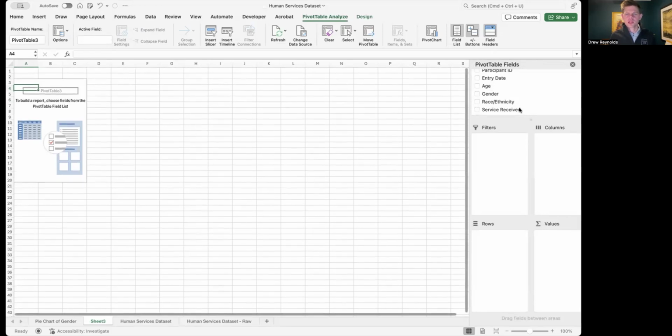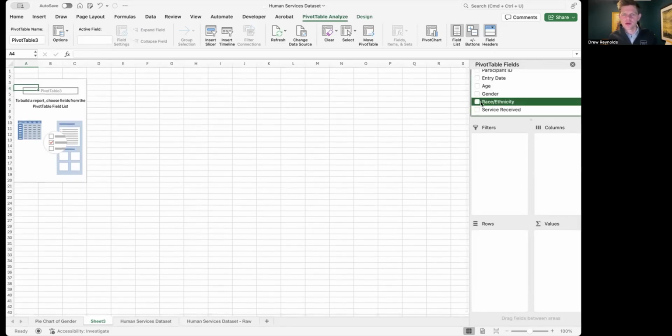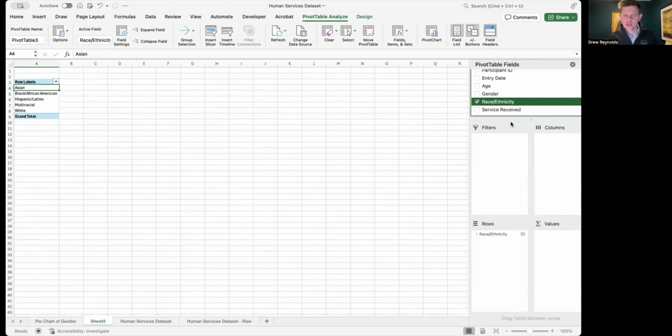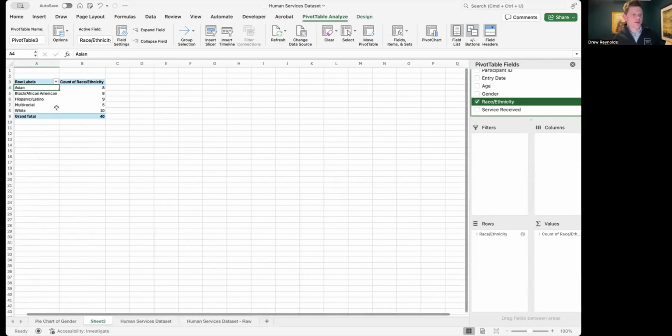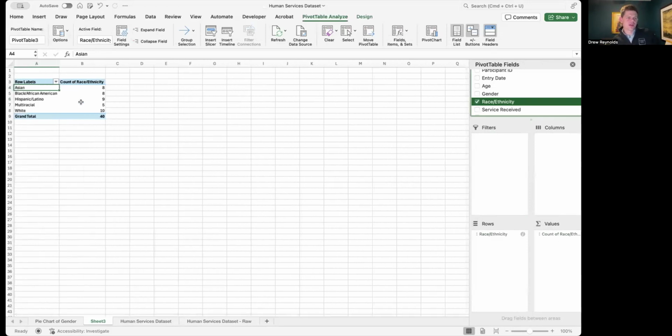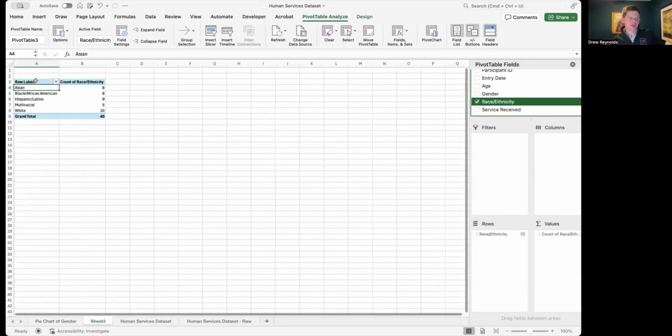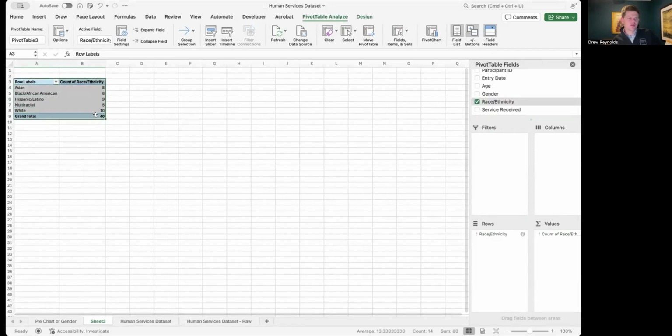There we go. This time I want to do a breakdown of race ethnicity. Right? So I'm going to do race ethnicity. I'm going to put that in. And here I've got that same opportunity, right? So here's the different race ethnicity categories, and I've got the count of race ethnicity, voila. And this time I'm going to show an example of how to do a different type of chart.